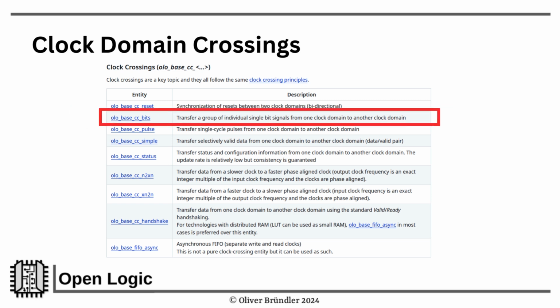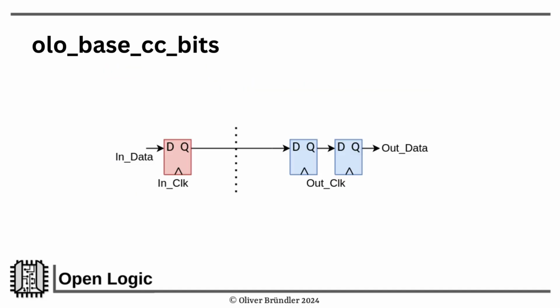Let's first have a look at the olo_base_cc_bits. This entity implements a clock crossing for individual bits. The implementation is relatively straightforward. The data is latched on the source clock domain and synchronized using a standard double-stage synchronizer on the destination domain. The figure depicts a two-stage synchronizer, but the number of synchronization stages can be configured.